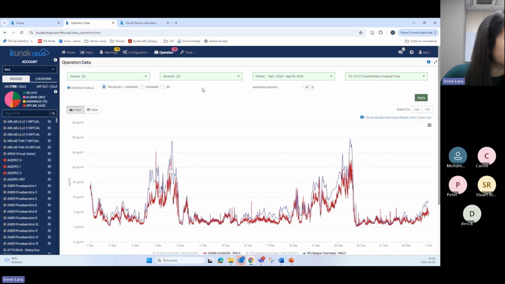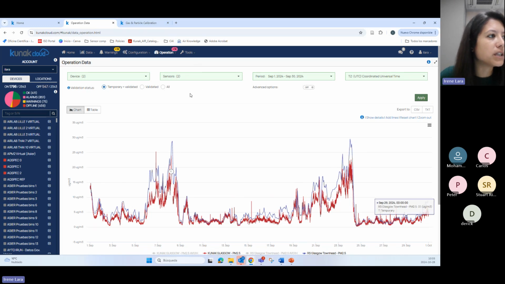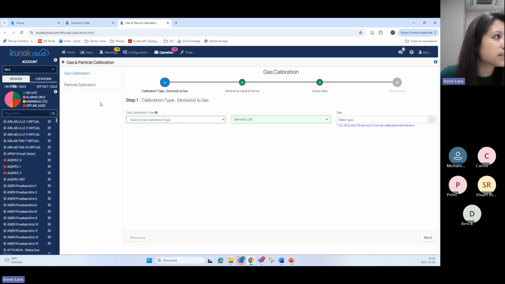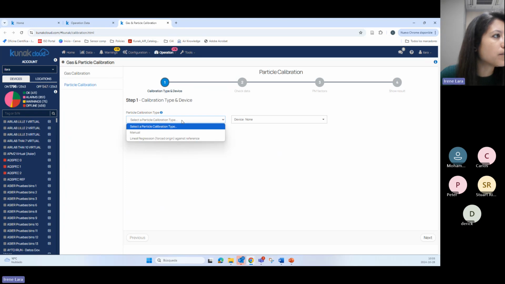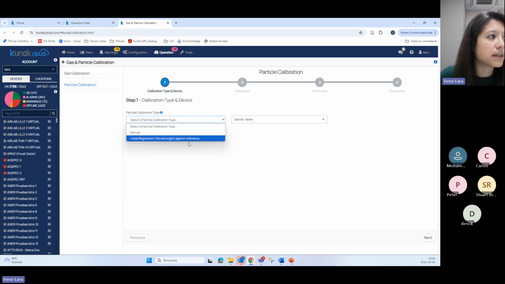So the difference with gas sensors: when we calibrate particles, we don't have to select a period of time of 1 hour or something like this. We need to select the whole period. So in that case, we need to go here to particle calibration, and we have 2 types, manual and linear regression. I will explain linear regression first and then manual.